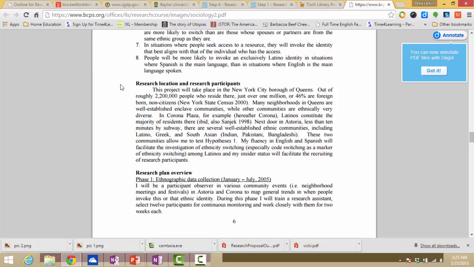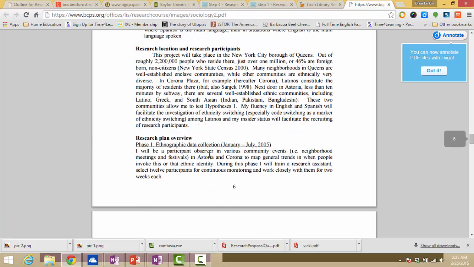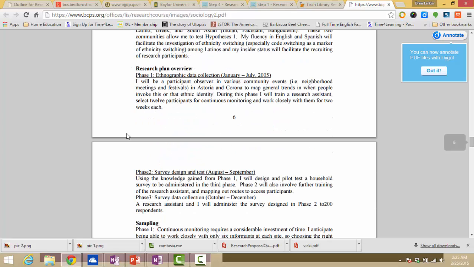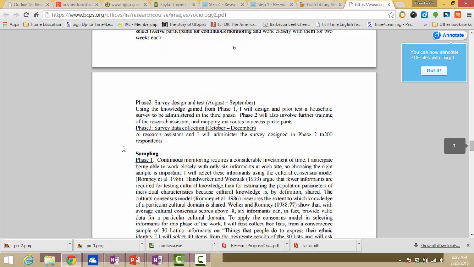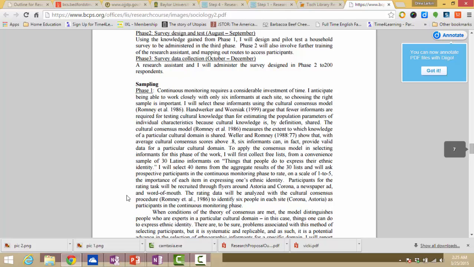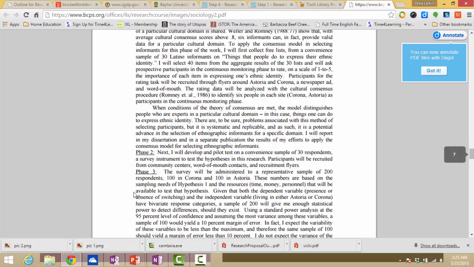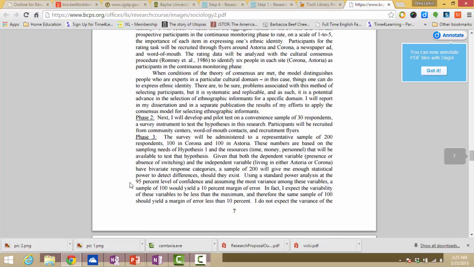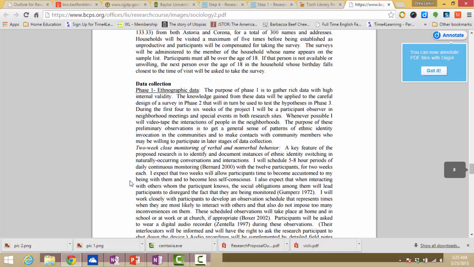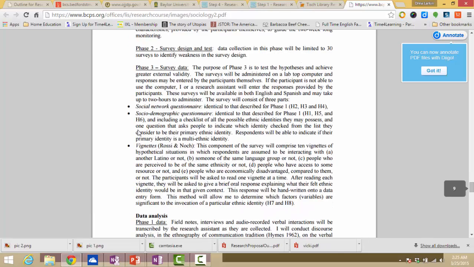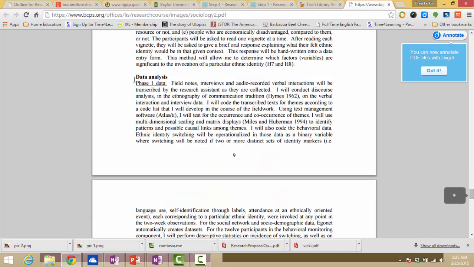And then you see that they give an explanation of where they're going to do the research and who they're going to research. And then they actually give the timeline. Here's the research plan overview. Phase 1, Phase 2, and Phase 3. Here, the sampling means that they're going to give more information about who they're going to talk to and how that's going to happen. And in Phase 2, who they're going to talk to and how that's going to happen. And in Phase 3. They also talk about how they're going to collect the data and what kind of data they're going to collect, and how they're going to analyze this data.